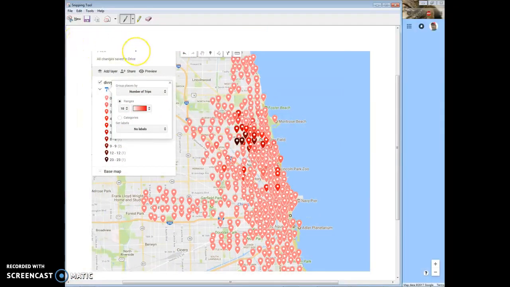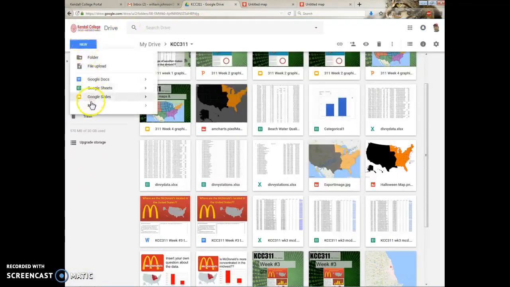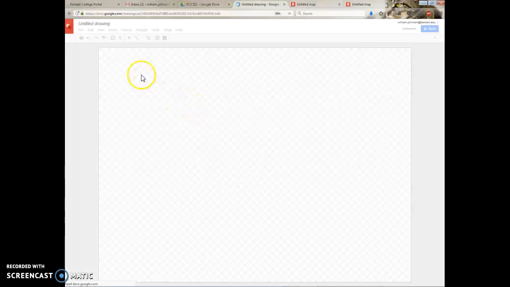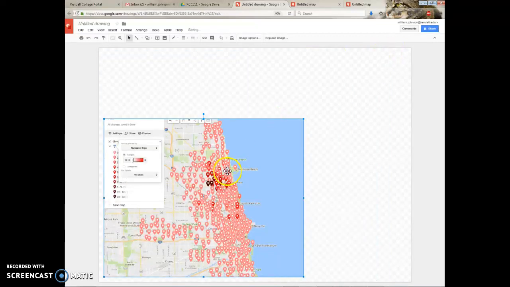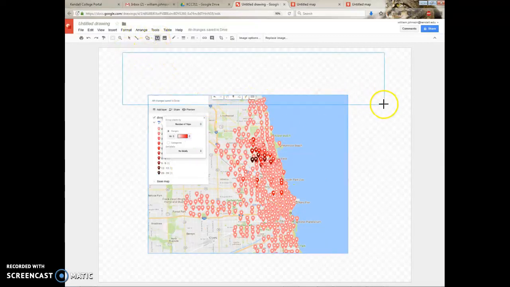So I highlight that, and now I need to go back to Google Drive, create a new, not a document, I want to create a new drawing. I get to the drawing, and I can Control V to paste. Hey, there's my map right there. So I move that a little bit smaller so I can see it kind of nicely. And now I can go up here to the T that lets me put in some text.